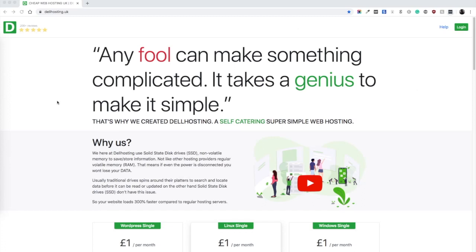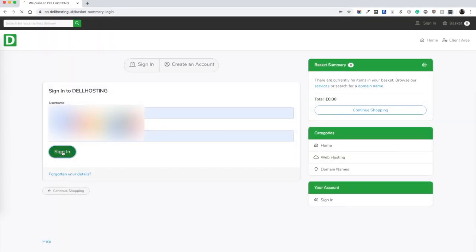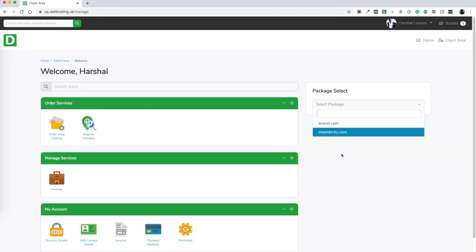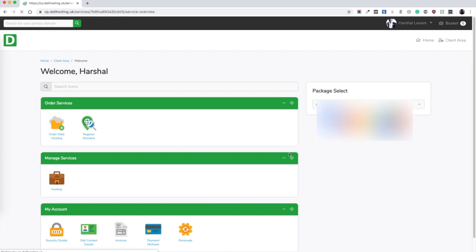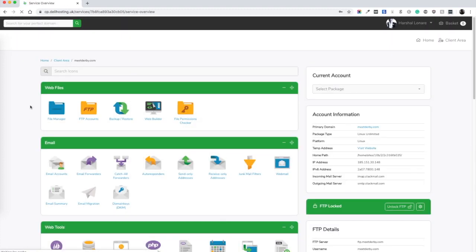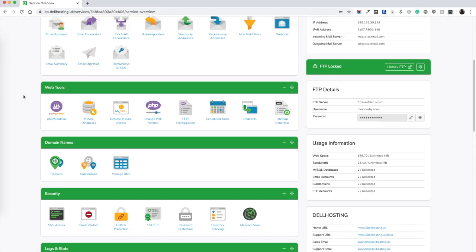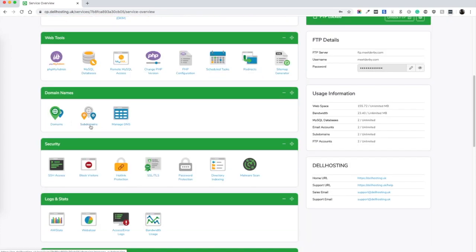Today we will learn how to create a subdomain for our main domain. Okay, let's first log in into our account. Once you're logged in into your account, you just have to go to your hosting package where you want to add a subdomain, right? So I'll go to my subdomain and then scroll down to subdomains.